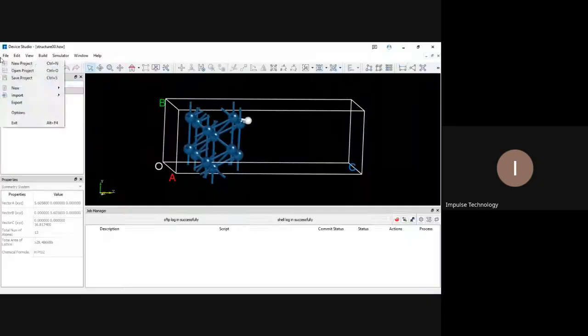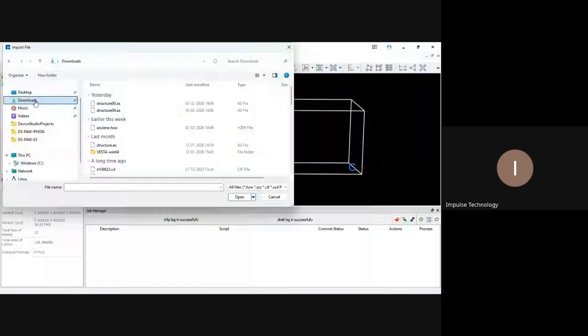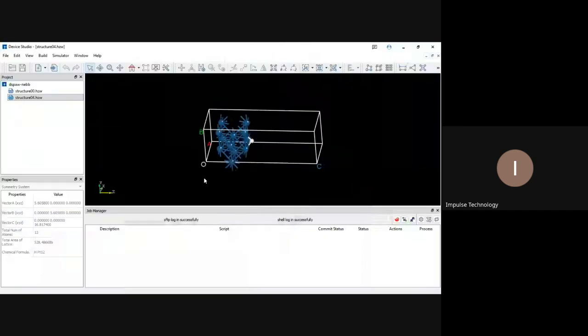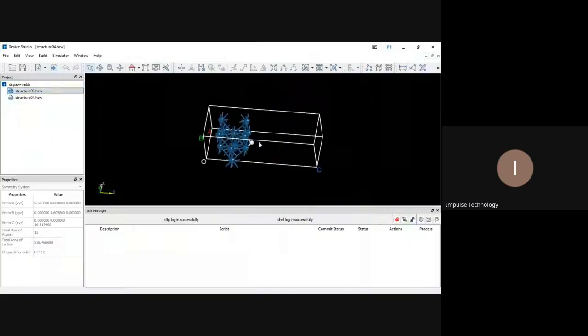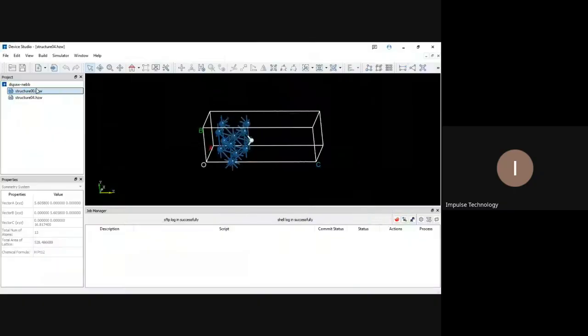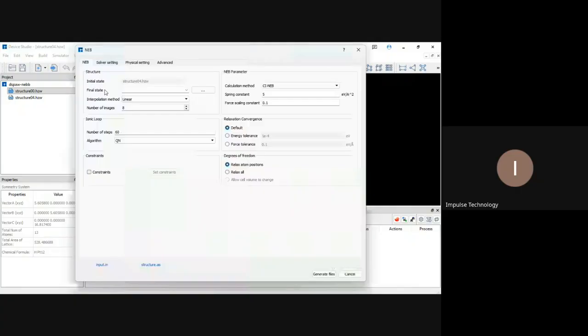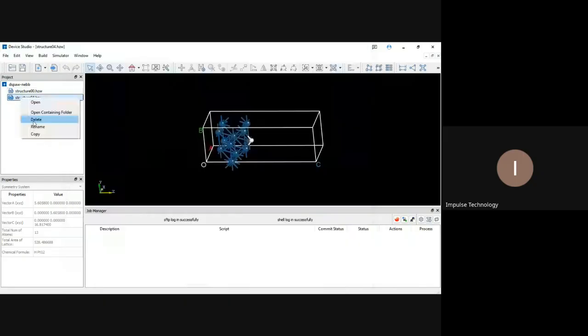Let's import the second structure. And click on open. You can see the position of hydrogen at different coordinates. To find the minimum energy path, go to the simulator, DS-PAW, and there is an option for the NEB, nudged elastic band. Here you can choose the initial structure and final state. Just delete this one for the time being.